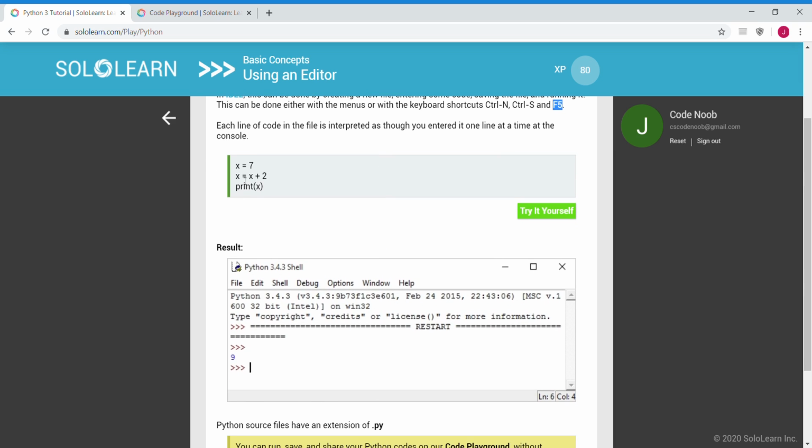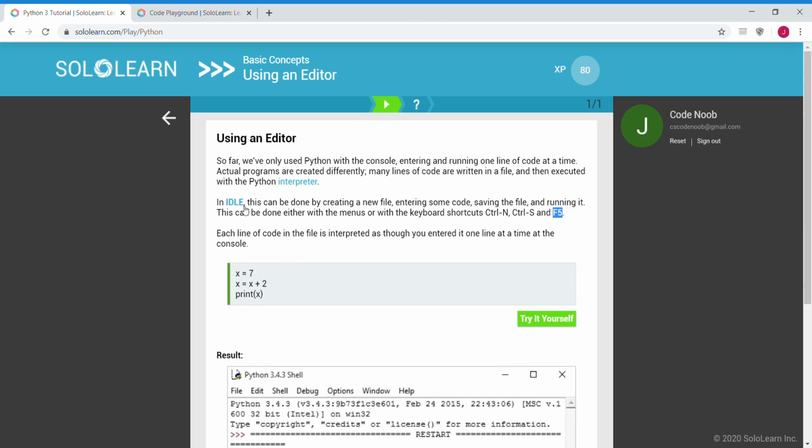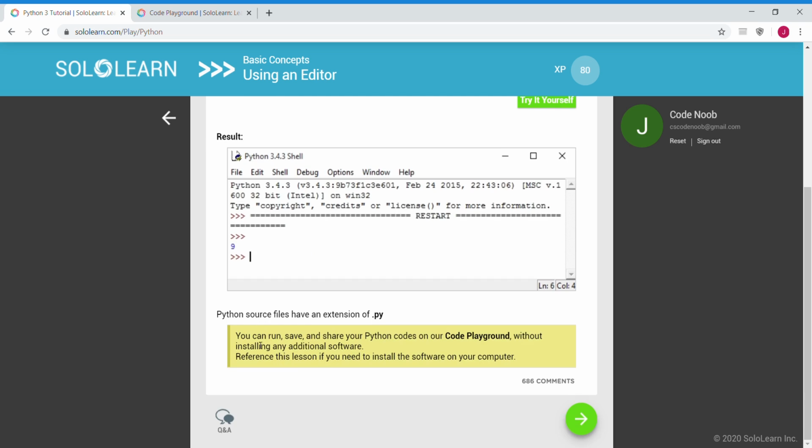x = 7, x = x + 2, print x. It looks like a screenshot of the IDLE. Once you've run that program, it's printing out x, which is 9. Python source files have an extension of .py.